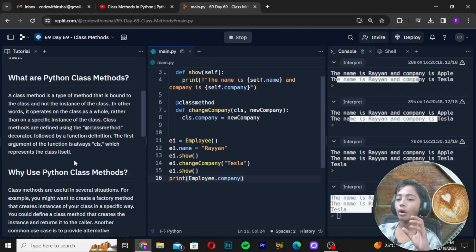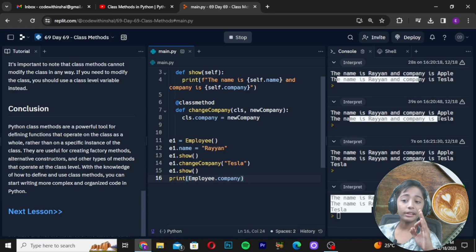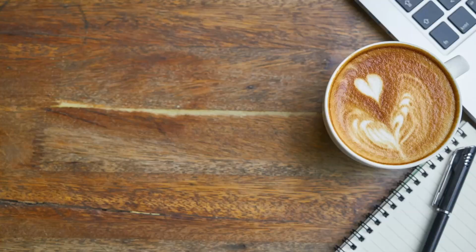I will tell you all these things in class methods, so I hope you will enjoy this class. Python class methods are a powerful tool for defining functions that operate on the class as a whole rather than on a specific instance of the class. They are useful for creating factory methods, alternative constructors, and other types of methods that operate at the class level. With the knowledge of how to define and use class methods, you will start writing more complex and organized code in Python.